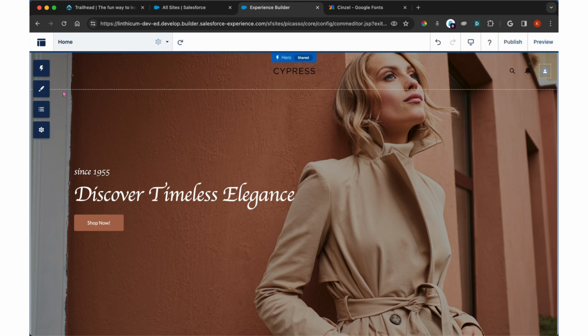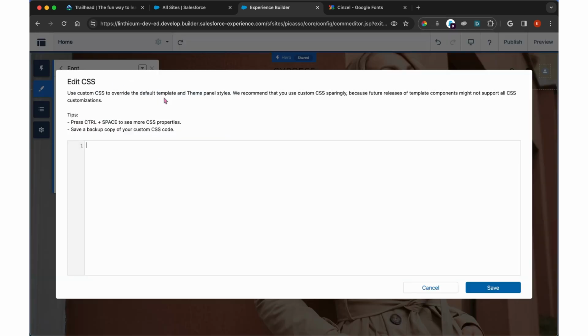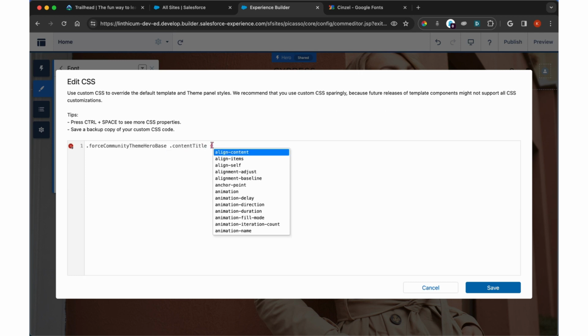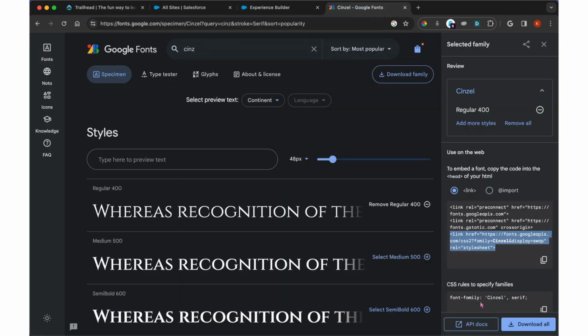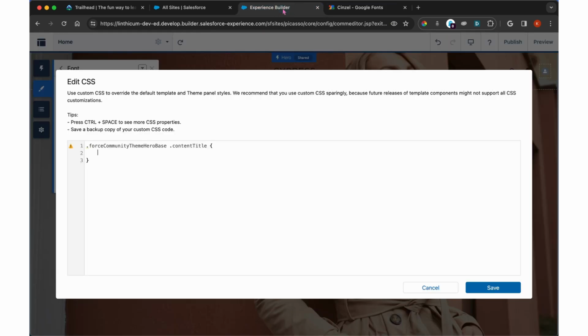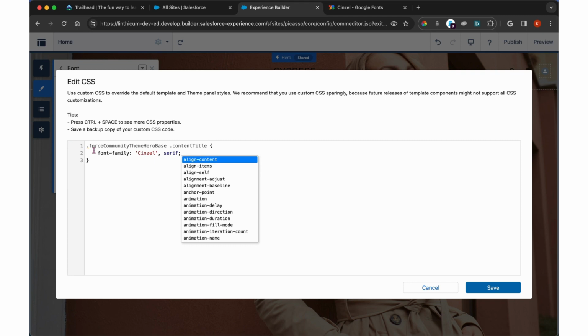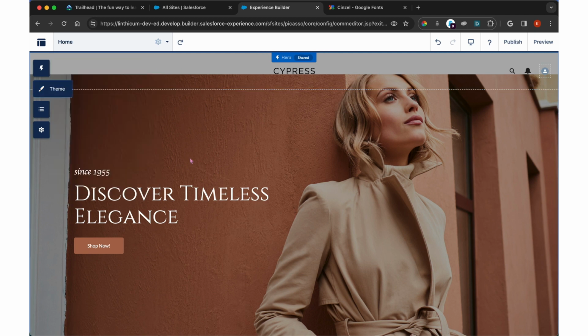Once we have that copied, we go back to our site and back to the builder, and then we want to edit our CSS. So in theme, we want to edit CSS, and there we can just paste the name that we found from Inspect, and open and close curly braces. And in between the open and close curly braces, we go to Google Fonts and copy the font family that we want to use for our title. And then we just hit Save. And now you'll see that the font has been changed.